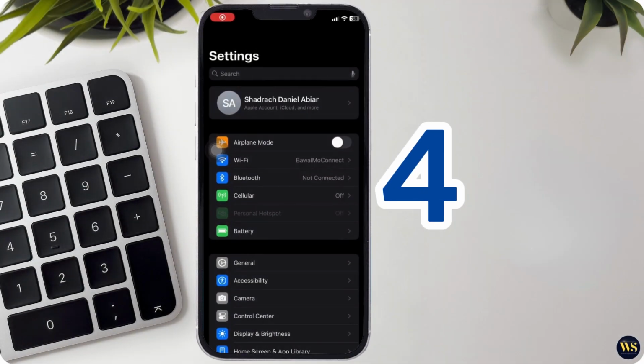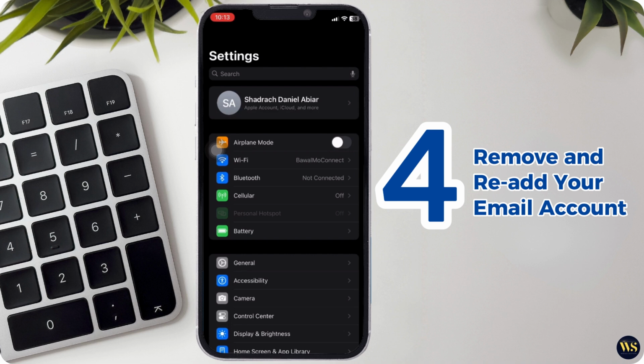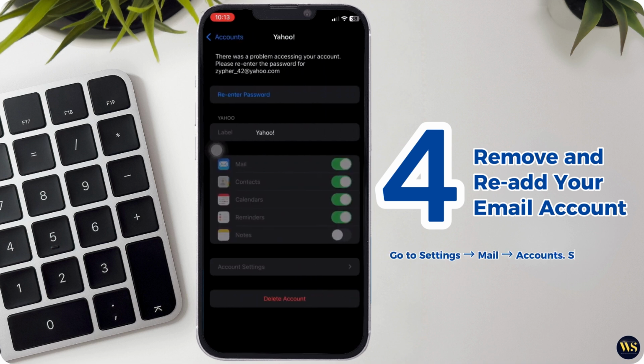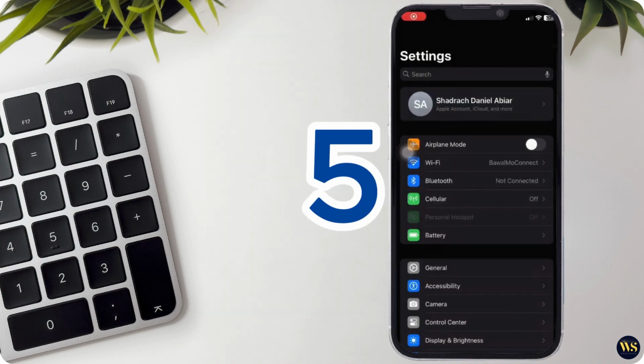Step number 4. Remove and re-add your email account. If the error is still there, try this. Go to Settings, Mail, Accounts, select your email, tap Delete Account, restart your iPhone, add your account again. This fixes most issues.